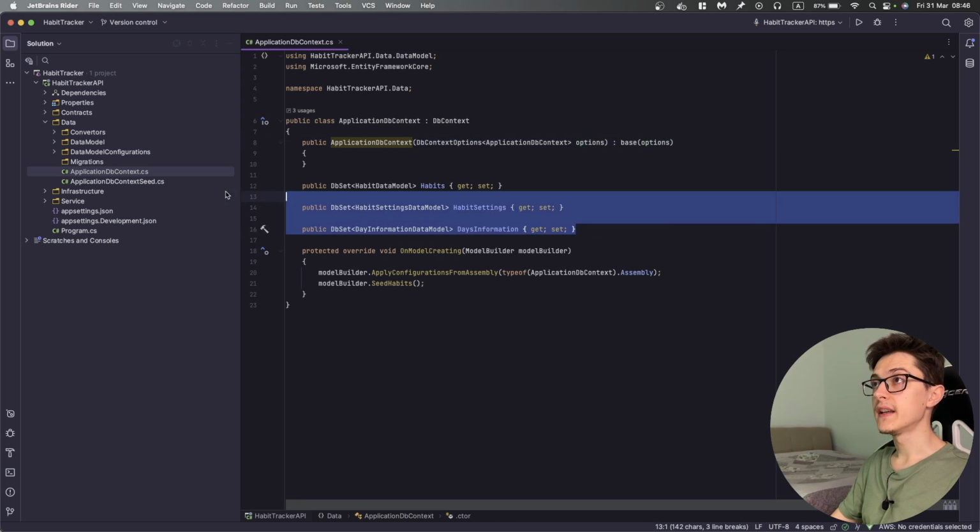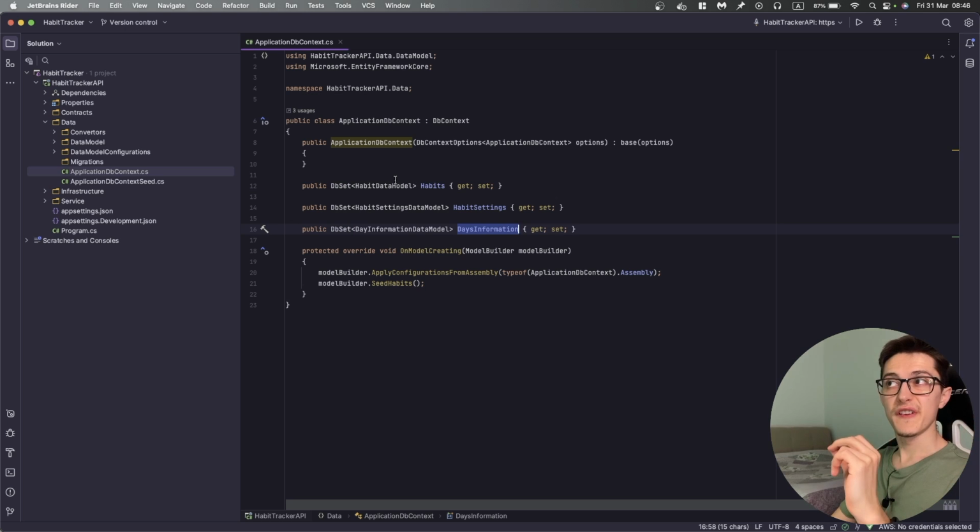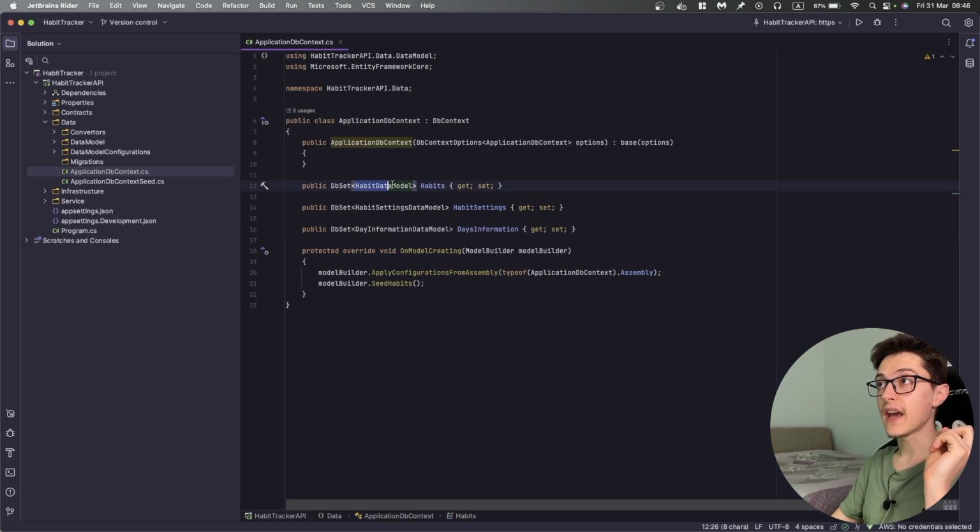and have 3 DB sets, which will basically get translated into 3 tables. So the habits table, the habit settings table, and the days information table. And a noteworthy fact is that you can have the class that represents the DB set or the table have a different name. So over here, as you can see, I have a habit data model, and the name of the property is habits.